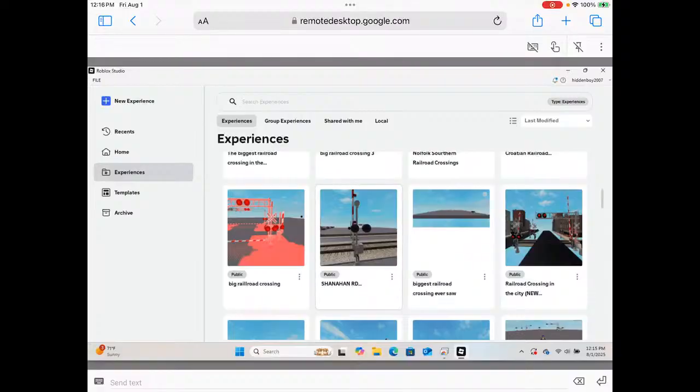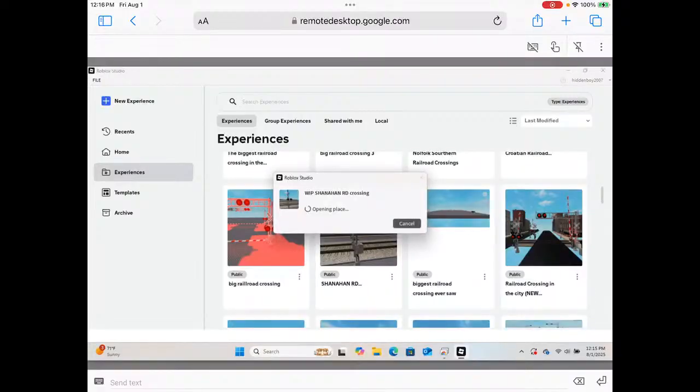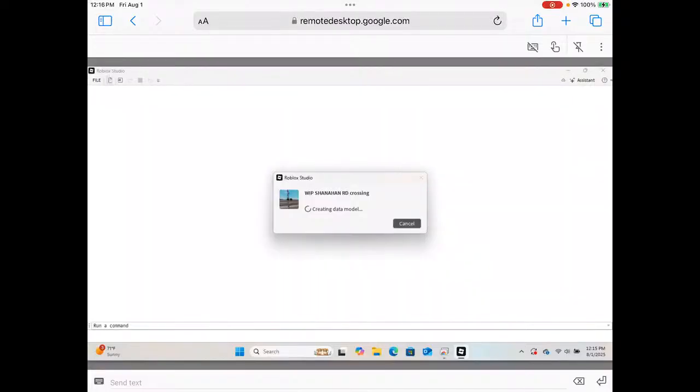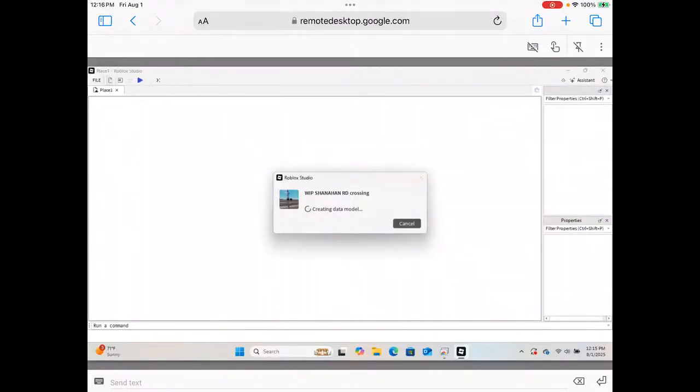I'm sorry if you can't see my mouse. I gotta find Shanahan Road. Here it is. So yeah, recently in my state, Shanahan Road got updated. So I'm going to be updating Shanahan Road on my end. It may only take me about maybe 20 minutes to get the game right and done.